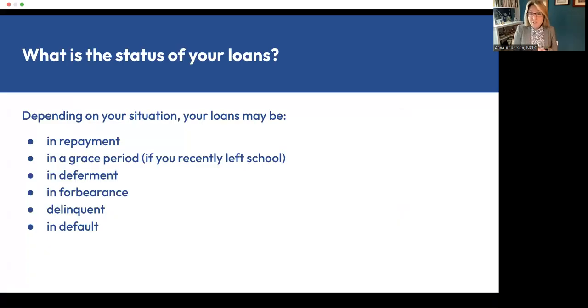So the status of your loans, this includes default. Depending on your situation, your loans could be in repayment, in a grace period. Now, grace period is for folks who have just recently left school. They get a little bit of a pause before repayments start for them. Your loans could also be in deferment or in forbearance.